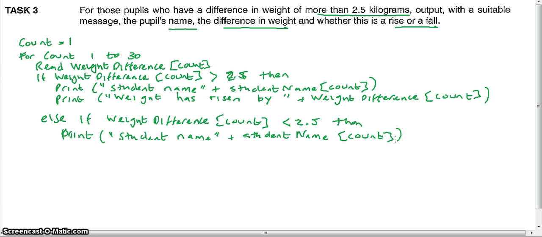Now, if I do what I've done in the first segment of the if statement and just print out weight has dropped by and weight difference, then it's going to read like weight has dropped by -4. Now, if you drop something by -4, it doesn't read as well. We really just want to say the weight has dropped by 4.